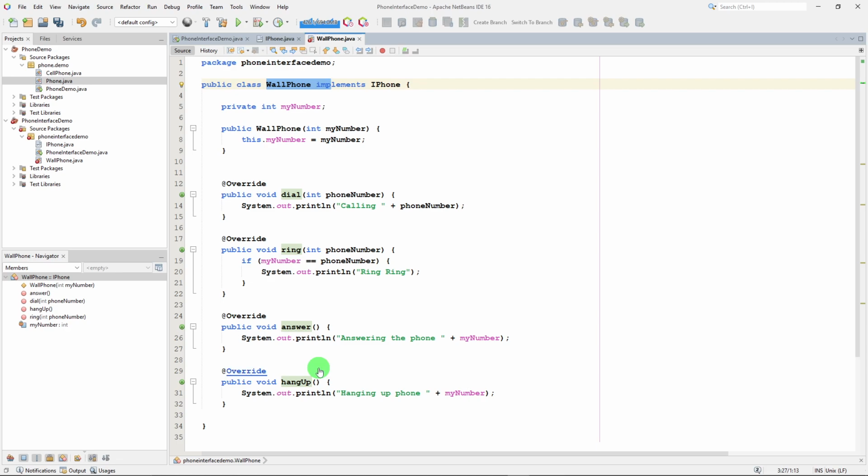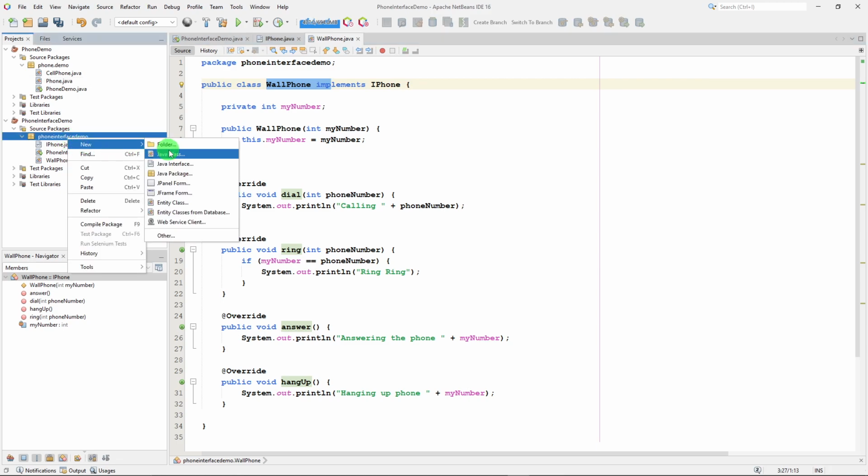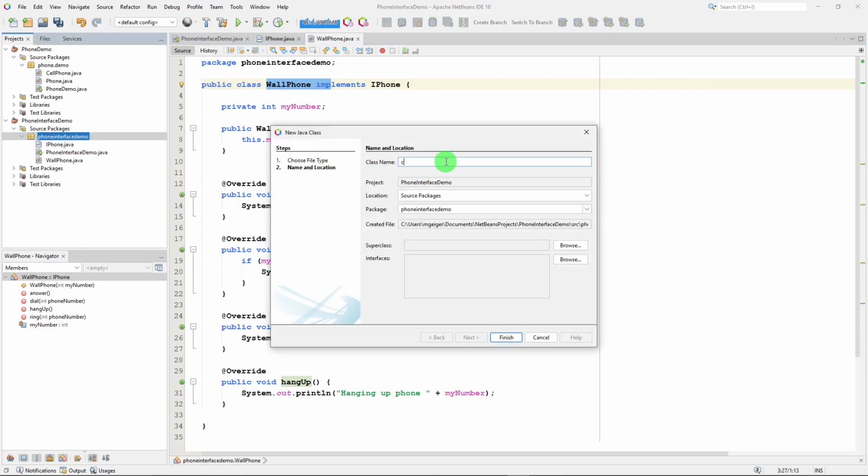Now I could go through and do the same thing for CellPhone, and I am going to do that as well. So let's create a new class, new Java class. We'll call it CellPhone.